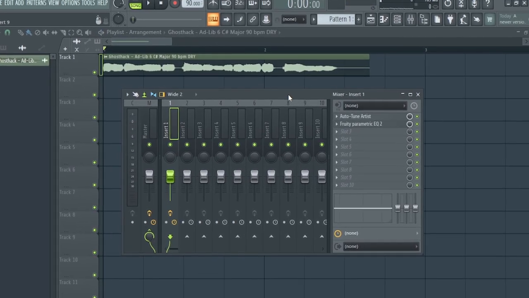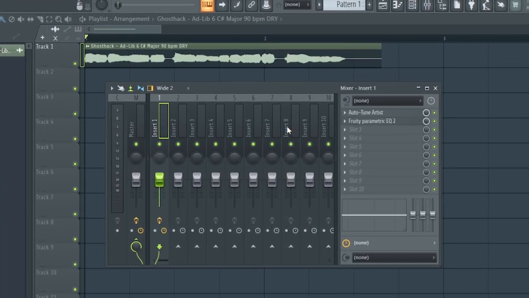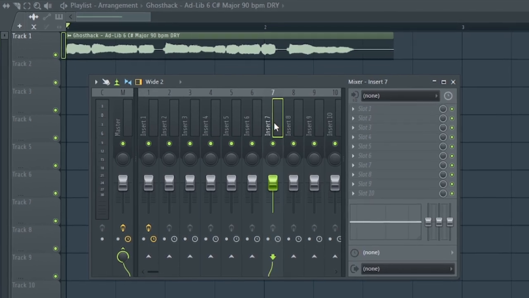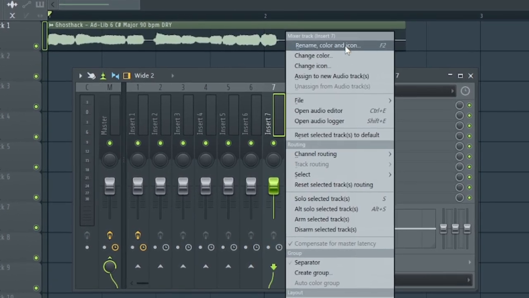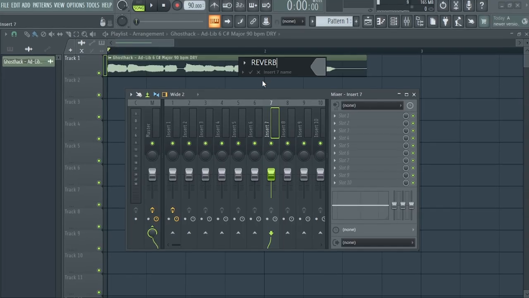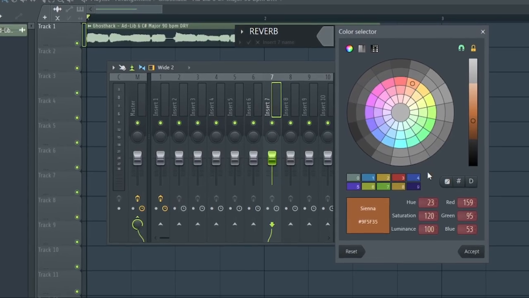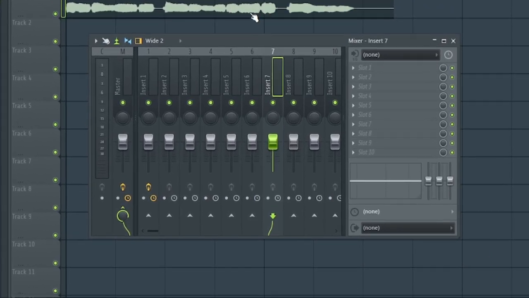What I'm gonna do next is to create an add channel where we're gonna introduce our reverb. So click on any of these, insert channel, then we're gonna change the name and give it a color. Alright, so we're gonna call that reverb, then give it a color. Let me go for this color, which is orange. Then we're gonna hit accept.